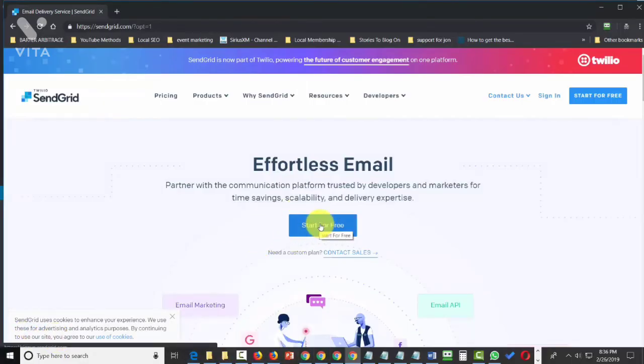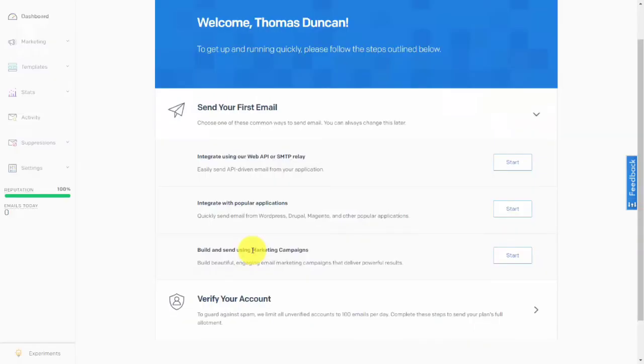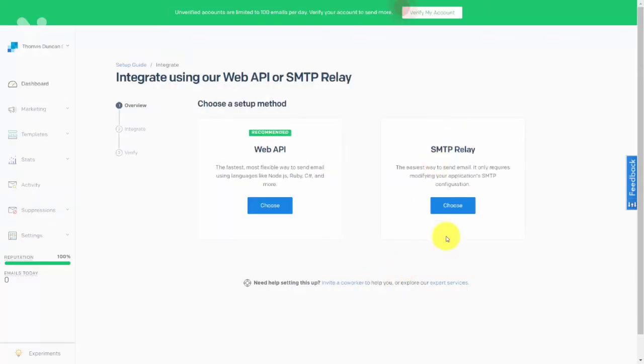You're going to click this button that says Start for free. Once you have your login and password, you're going to write in an email, and then you're going to accept the terms of service, and then you're going to get started. What you're then going to do is start by getting access to your API keys. You can do that with this Start button. You're then going to choose the SMTP relay.